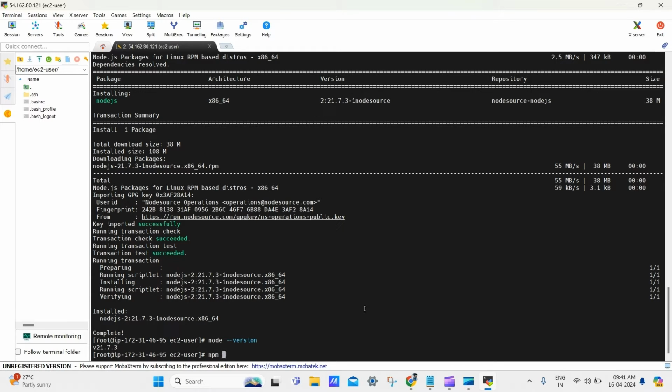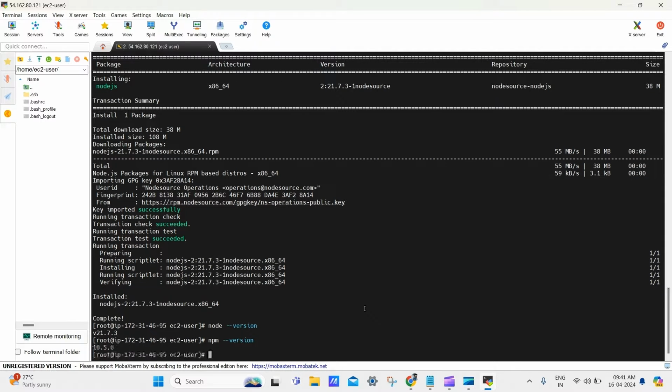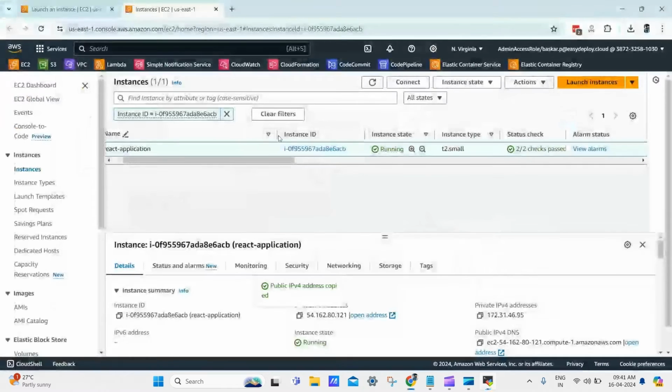Also check the npm version using npm --version. Here you can see the version is 10.5.0. Now open the browser.